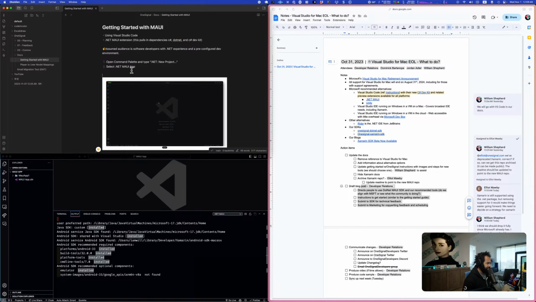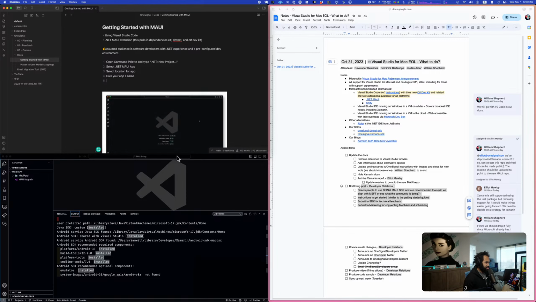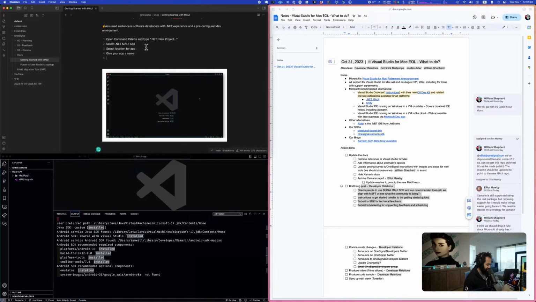So this is also gonna make my documenting these steps easier because I can just look at what it is that I just did. So we're gonna select the Maui app. I've already forgotten what I've done after that. Oh, then I need to, all right, so select the Maui app, select location for our app, give your app a name. And then at this point, you'll have a bootstrapped app.